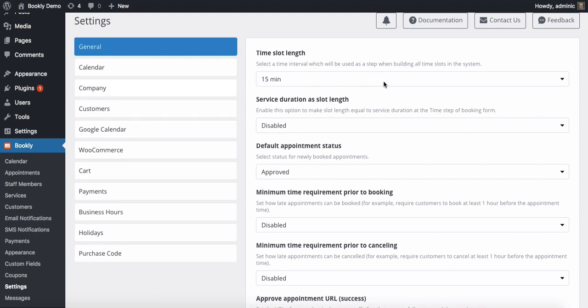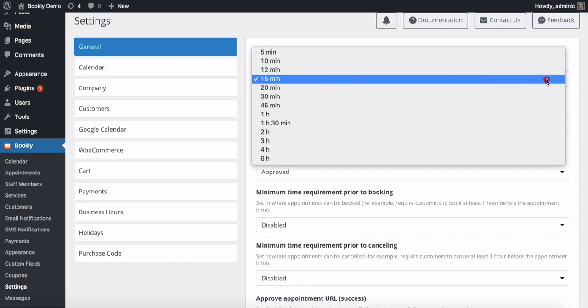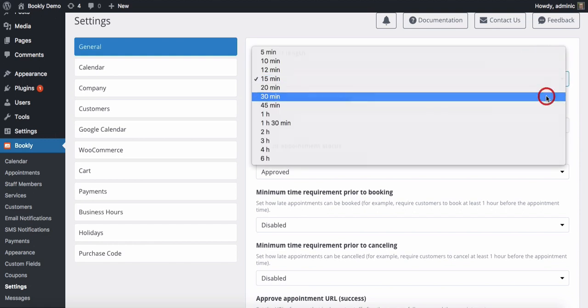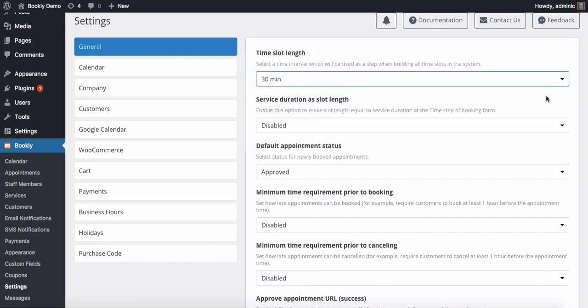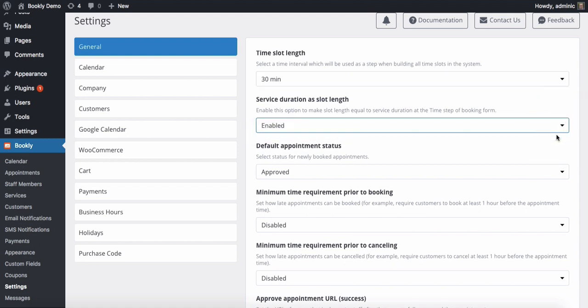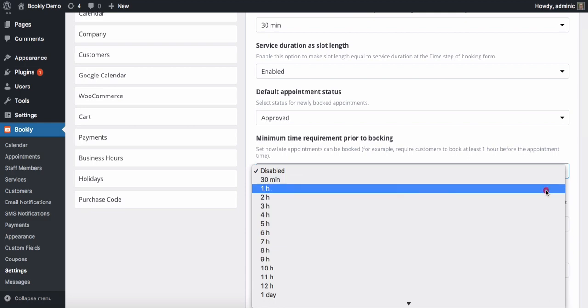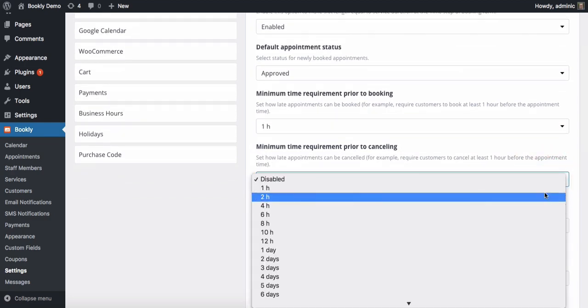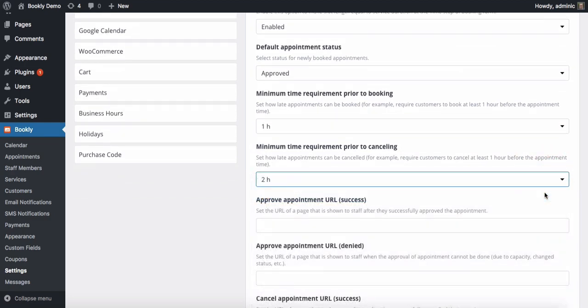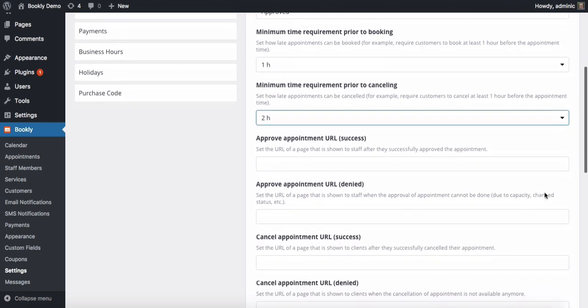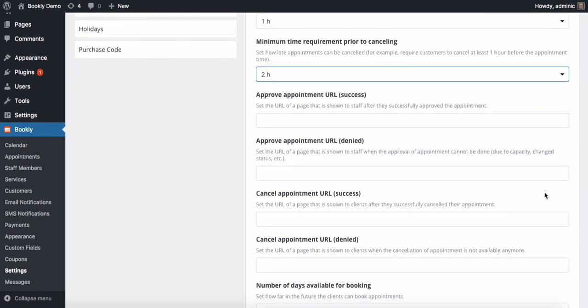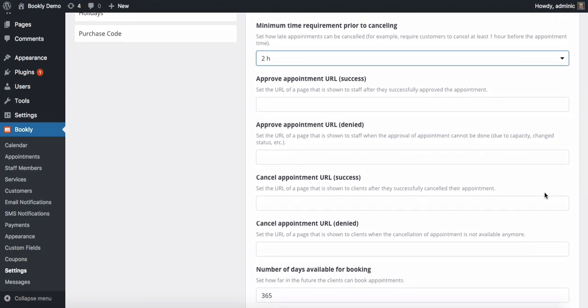In the General tab, you can set the time slot length, which is a time interval used as a step when building all time slots in the system. Choose if you want to make a time slot length equal to your service duration. Select the default appointment status and the minimum time required before booking, or set rules for canceling appointments by your customers. Canceling won't be available online if there's only that much time left until the appointment. Set redirect links to the pages that will be shown to your staff members and clients for different scenarios.